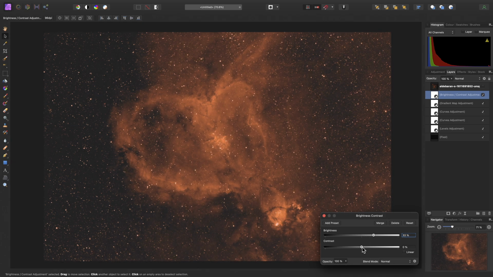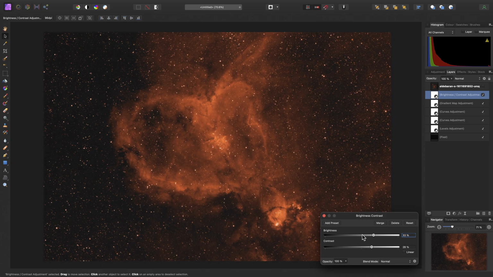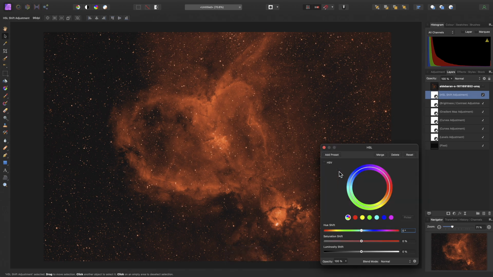Just bring the brightness up and increase that contrast as well. Then I might add an HSL adjustment, so Command U on Mac, Control U on Windows, we'll quickly add that. And I might target the reds and increase the luminosity. This reduces color intensity slightly, but we can recover that just by increasing saturation. And increasing the luminosity just helps to lift this detail away from the background tones. And again, I'll just bring the saturation up to compensate for that loss in color saturation.